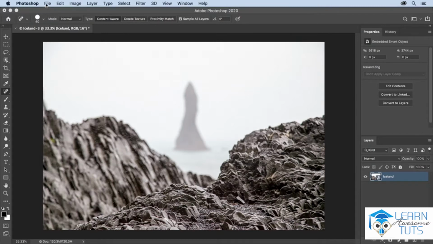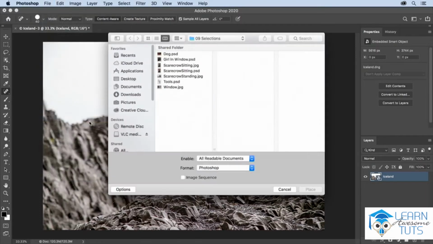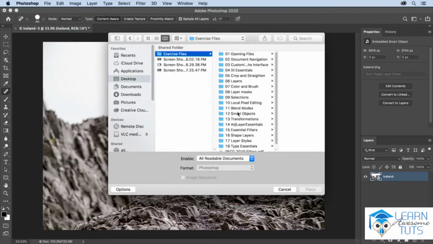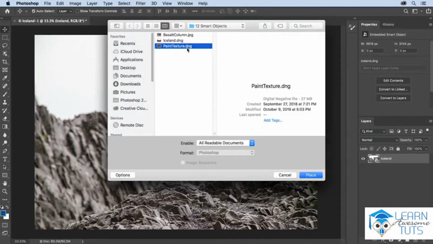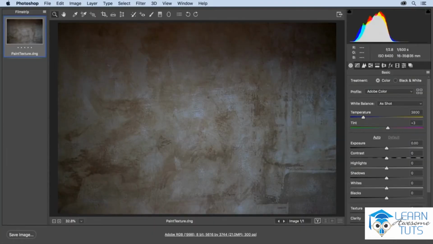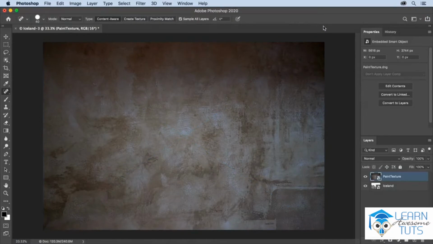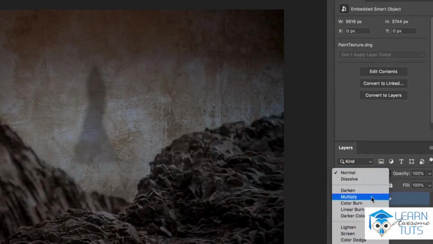Now let's add another image as a raw file. To do so, I'm going to choose File and then Place Embedded. I'll navigate to the right folder, in this case the Smart Objects folder, and choose PaintTexture.dng. That will open it in Camera Raw. I'll click OK, and it automatically places it as a smart object. I'll tap the check mark to apply the transformation, and we can see the icon for the smart object in the Layers panel.